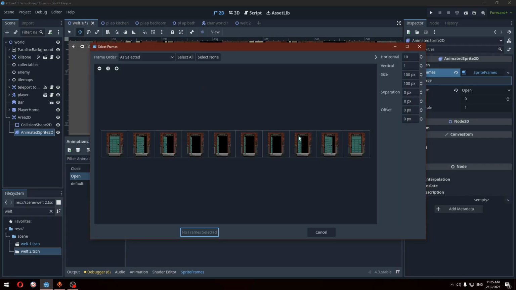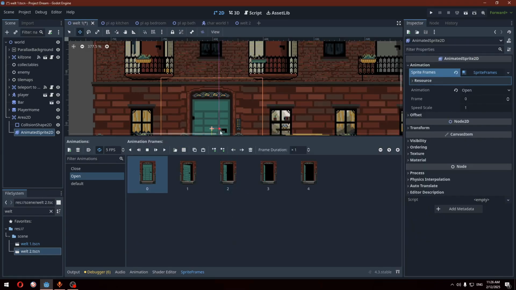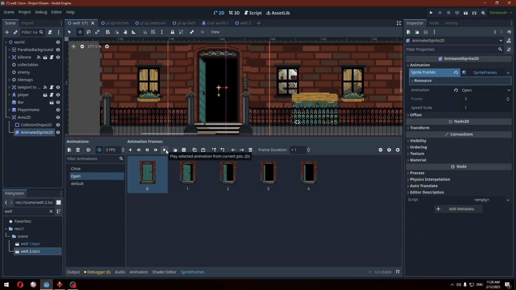As you can see, I have already set the sizing. If the sizing is incorrect for your sprites, you can just change it here to adjust it to your own sprites. Now that I have the sprites ready and I am in open animation, I will select only the sprites that I need for the open animation. So all of the first 5 sprites and add frames. Now when we play the animation, we have an opening door. Now you can see that it is looping, so let's disable looping, and now it will play only once.